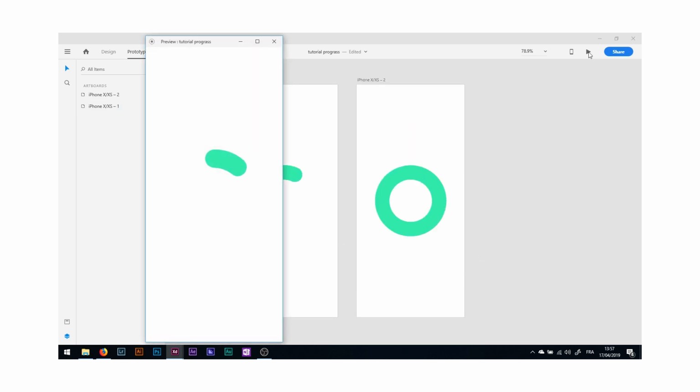And bam! There you have it, guys. Very nice, simple, colored progress bar.